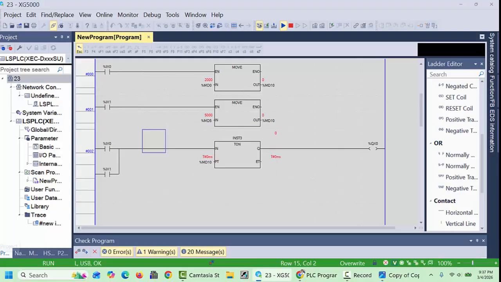When I make IX0, the value will be moved, 2 seconds, into our timer, and when I press IX1, 5 seconds will be moved into our timer. So first I will click IX0 and you can see 2 seconds moved into our timer. And now when I press IX1 second, you can see 5 seconds moved into our timer.